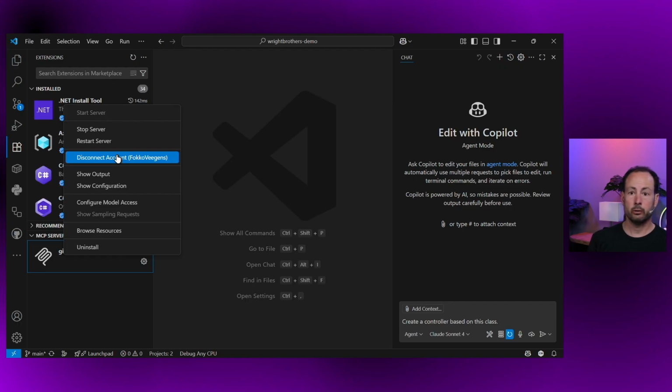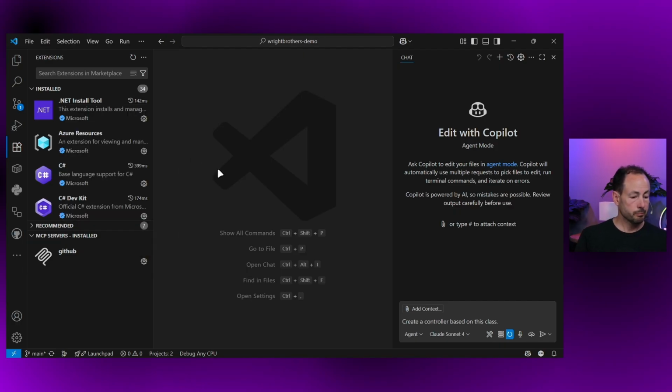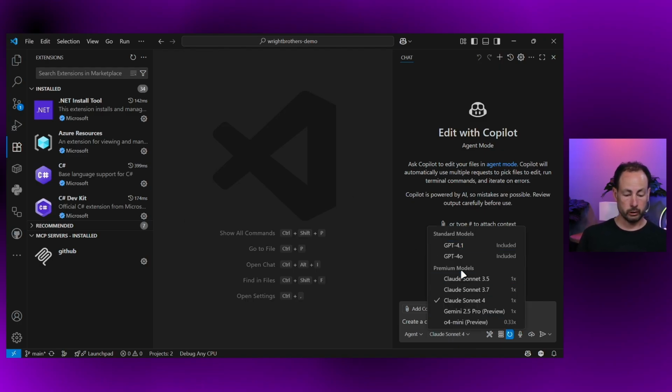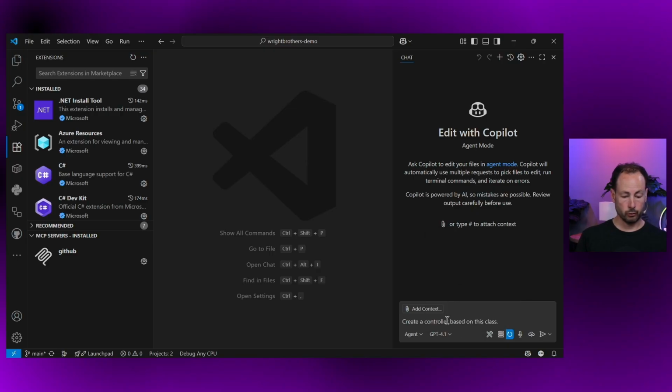I need to log in using OAuth. So that's great. It's way better for security than storing your personal access token somewhere locally. So that's the GitHub MCP server. I'll do a very brief demo on this MCP server to show you what it can do.